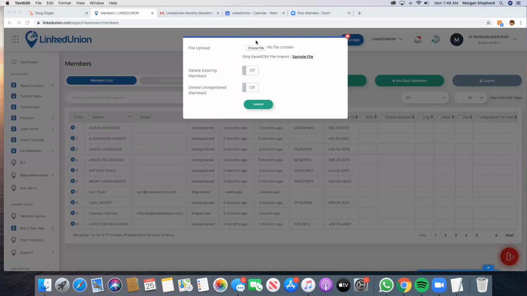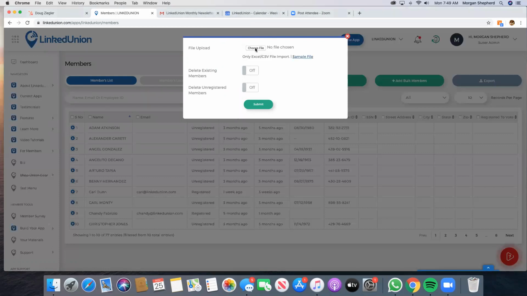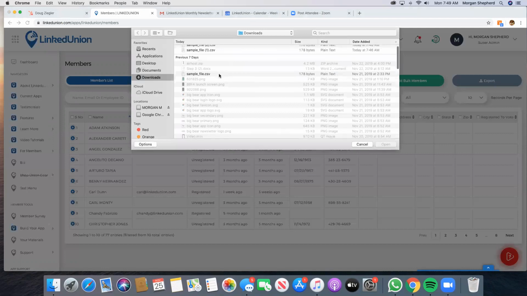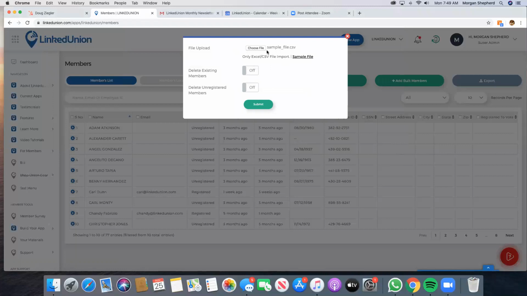You'll make sure to save the Excel file as a CSV, comma separated values. And then we'll go ahead and choose a file, and select Open and Submit.